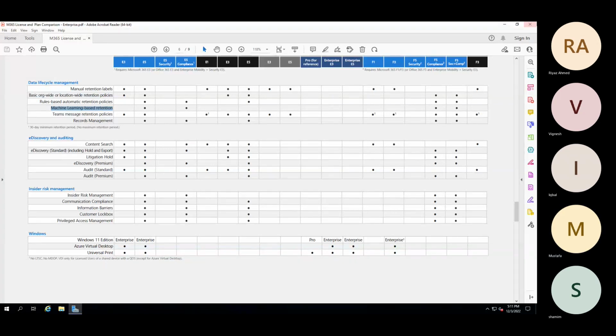Okay, so this is something handy. This keeps on updating. And if you go to M365 license comparison in Google or the Microsoft website, then you will be able to download it. So this is the latest one where you can compare all the licenses.